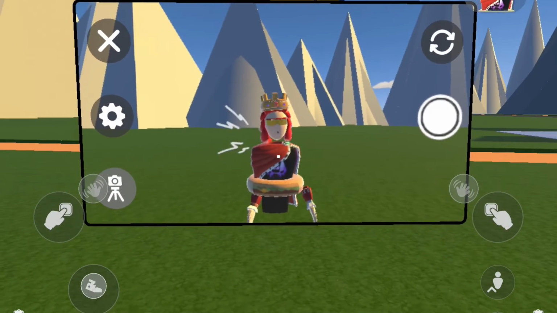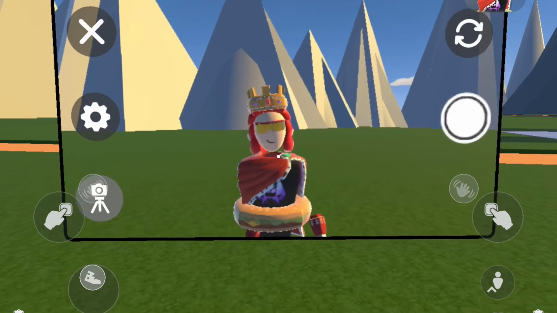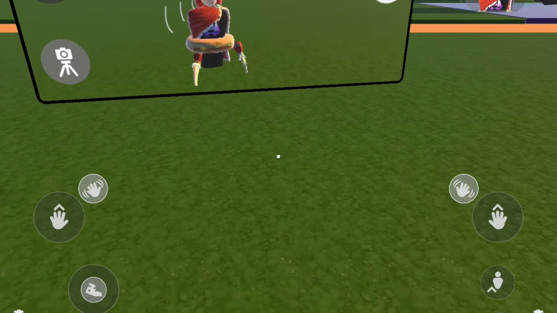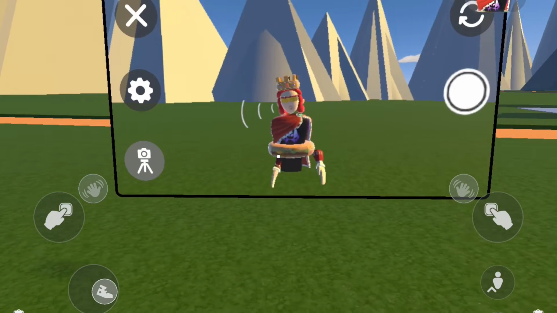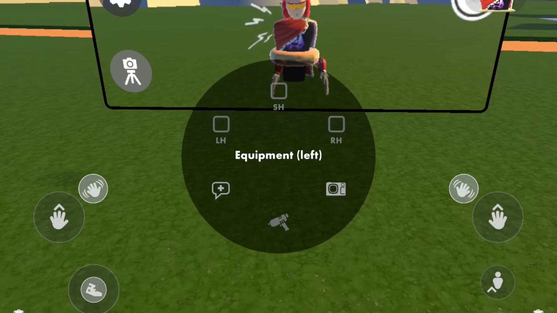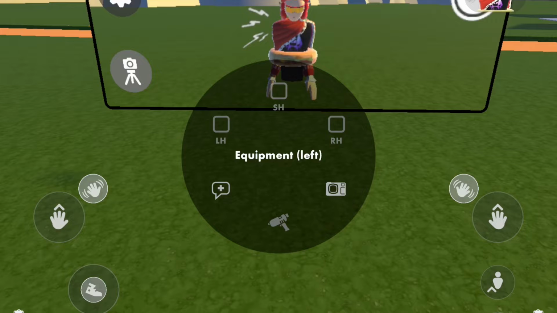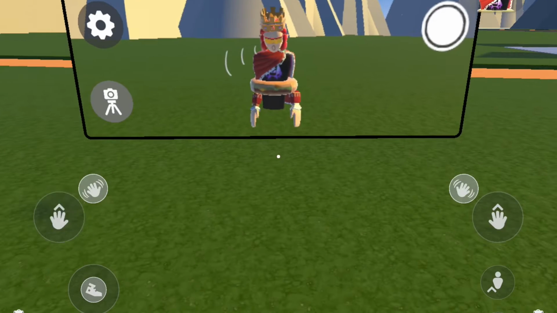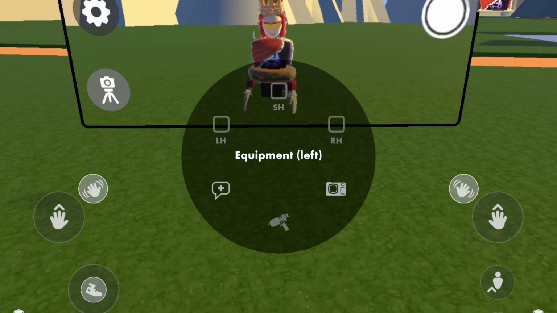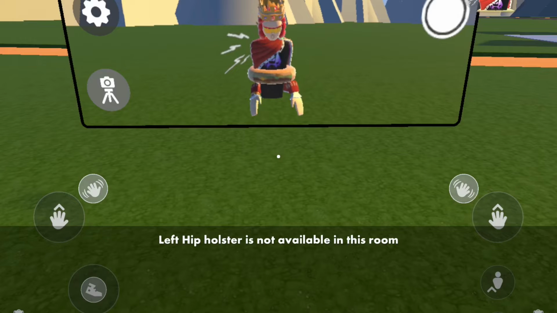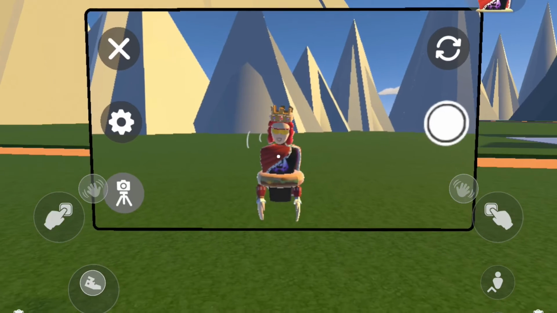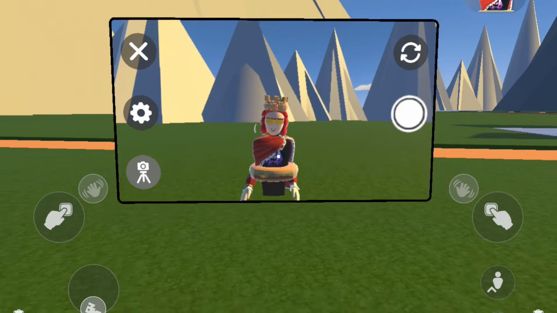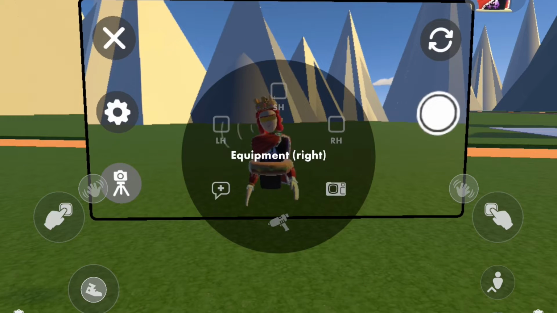Another thing is the backpack. The backpack is the part that not many people realize at first. In the bottom right corner and bottom left corner of the screen, the left corner is the backpack for the left hand, so you see equipment left. If you have an object in your left hand, then if they're white, you would press on that. They're gray right now. It says left hip holster is not available in this room, mainly because in the room I'm in right now, you can't hold that. Same thing with the right side.